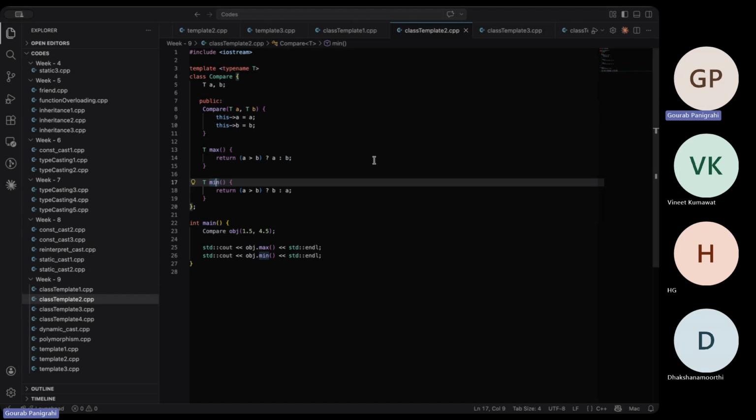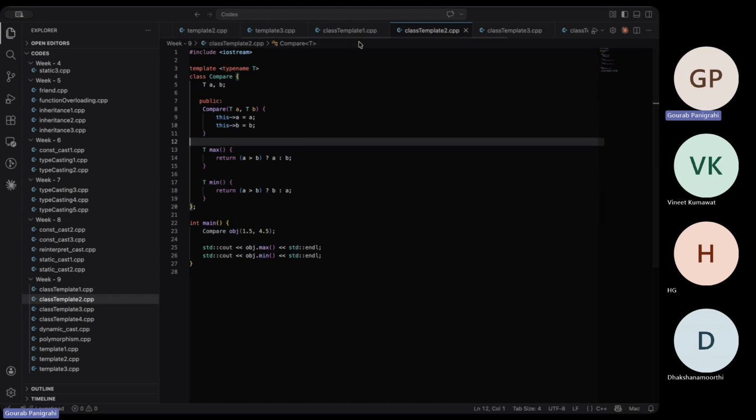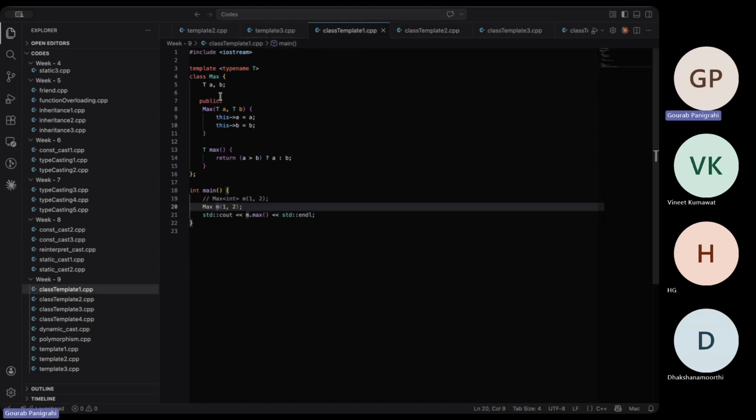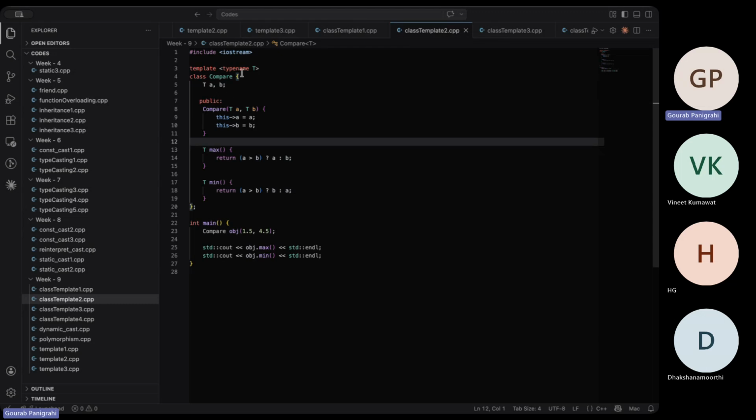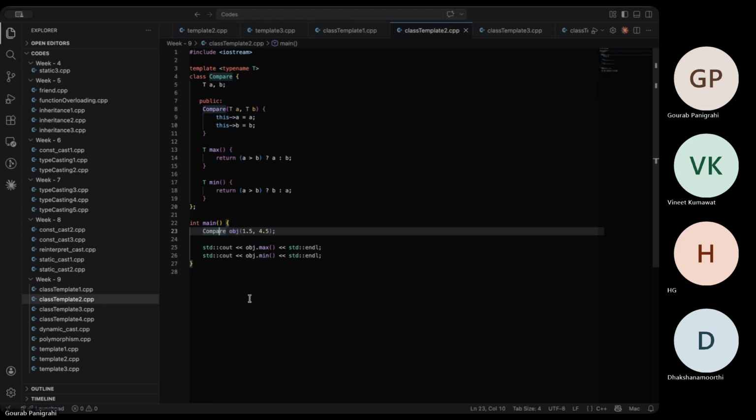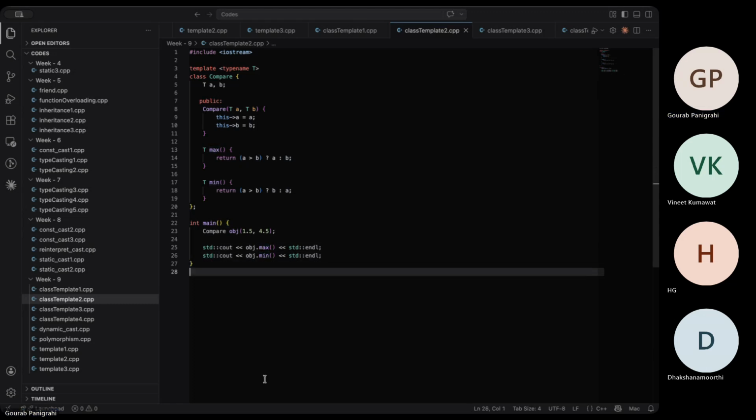Very similar. We can extend the idea of this max templatized class to a compare templatized class where it can return both max and min. You can have more comparison operators. But again, just as an example. So we make the object, which is a class compare, passed two input parameters. So T itself deduces what is the data type. And then we can call max and min. All right.